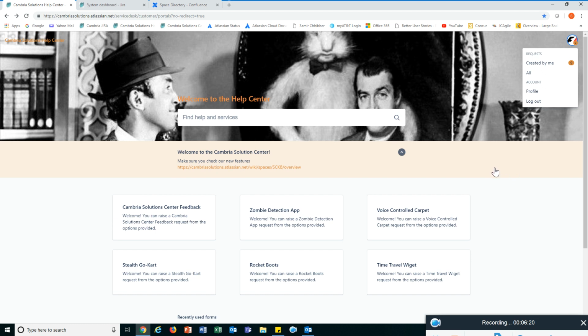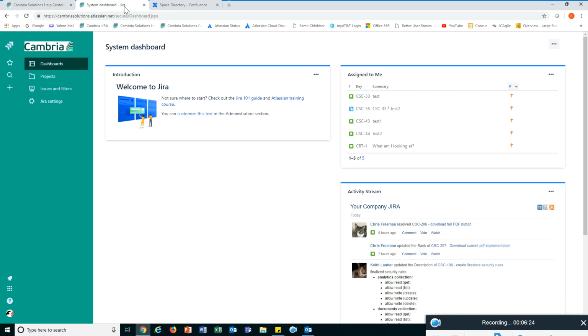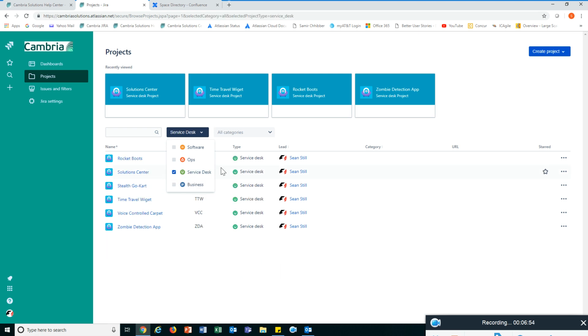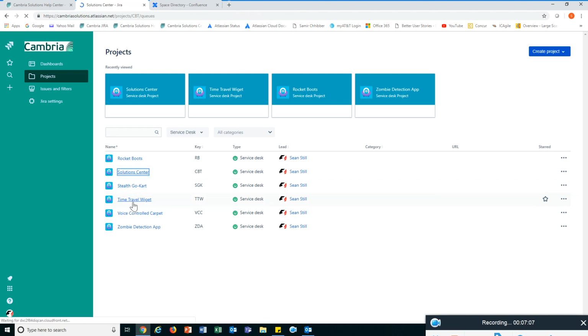I also want to go over really quick the agent queue. So if we come up here to projects, I'm just going to filter for all service desk projects. If you notice, the type of project used to be just simply software, but now with service desk, the service desk projects are a little different. So we're going to isolate just those, and these are the different queues that we have for the issues that customers have created. And if I click on any one of these, it's going to open up the queue.